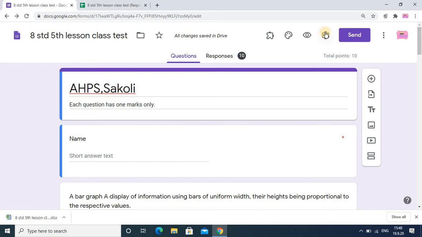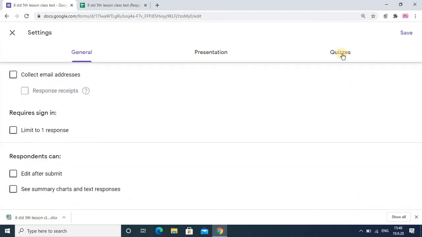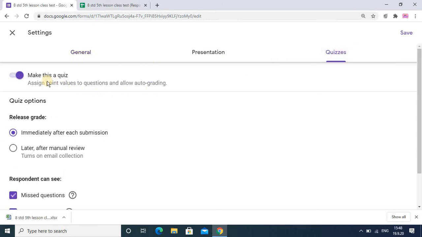So how to do that? Just click on the setting option, select the quiz option, and here I have already made it into a quiz.